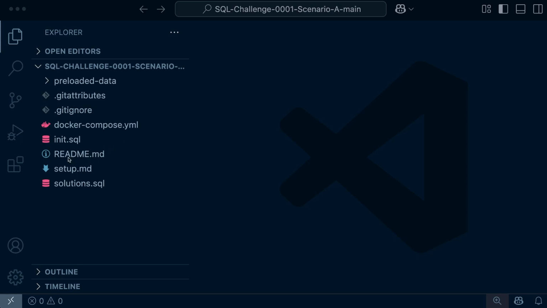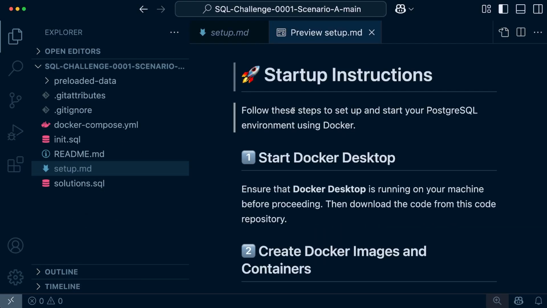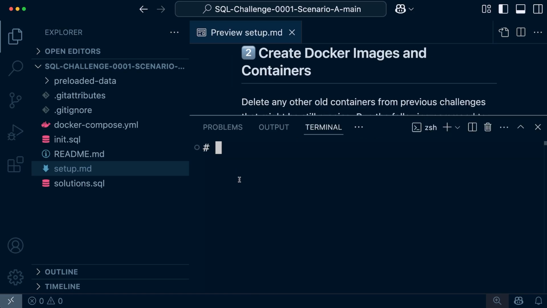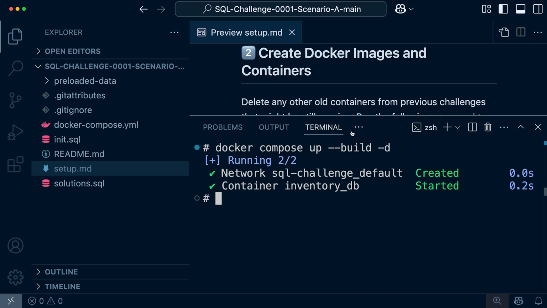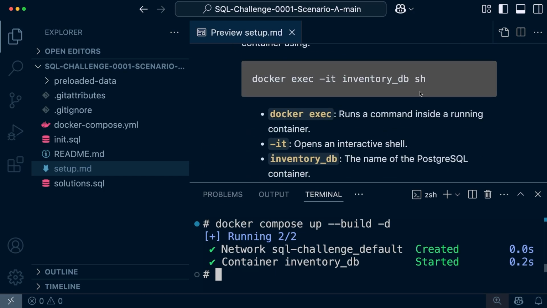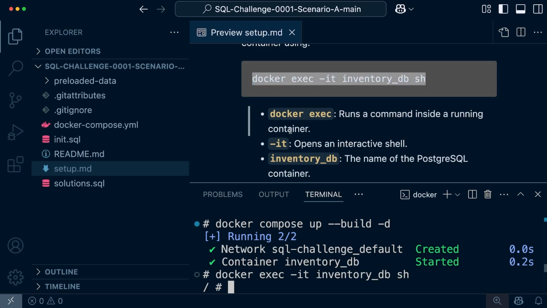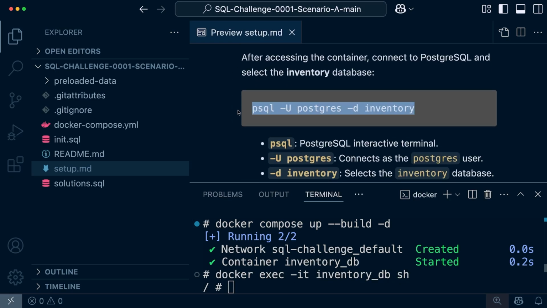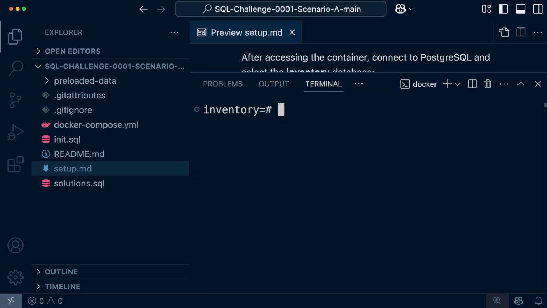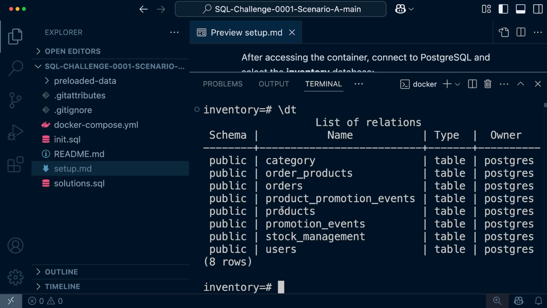If you access the setup file, right click, open preview. That should then provide all the instructions. So first of all, if you haven't already got the images, let's just go ahead and docker compose up --build to build the containers. So the containers are now running. So now we can access the database container. It's just a copy and paste. We're now inside the container, and now we can go ahead and connect to the database. So we're now ready to run queries in the database. So let's just try this out, \dt, and you can see all the tables that we have in our database. And now we can try and solve the challenge.